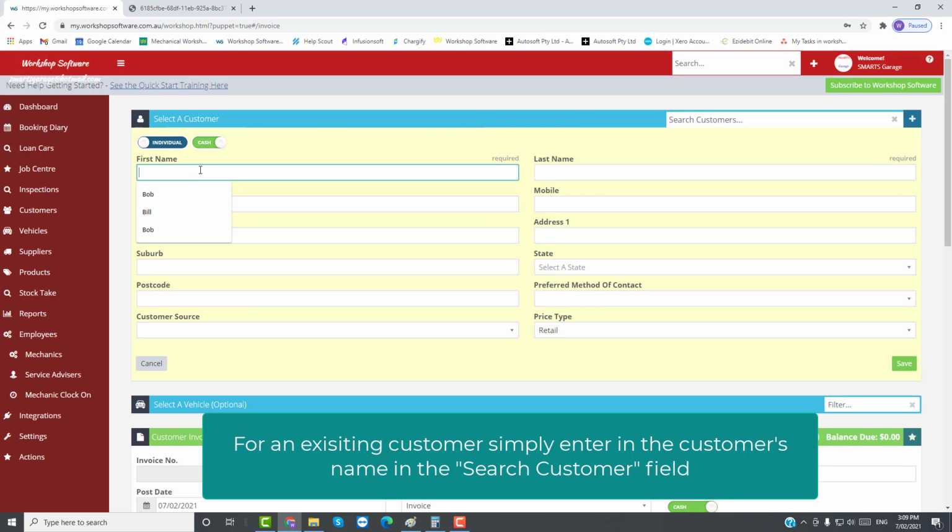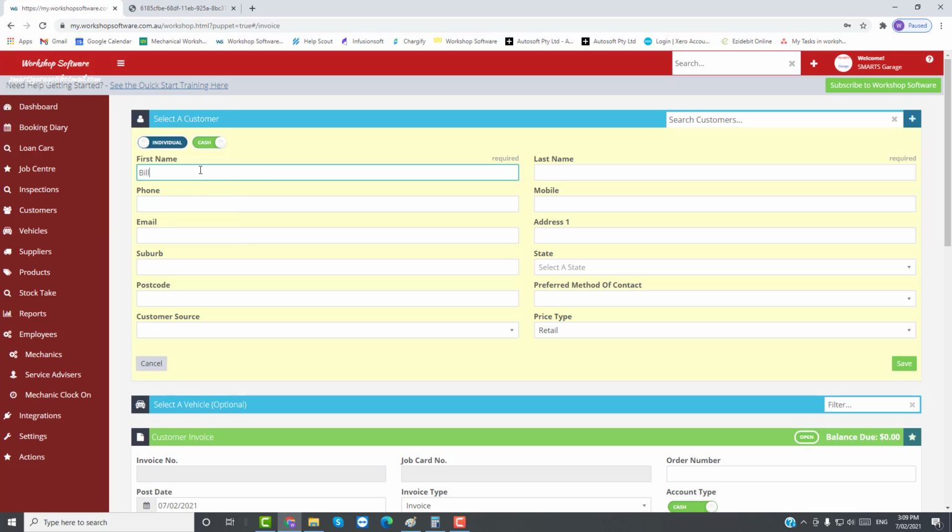His name is Bill Withers. So we come in here, we add Bill Withers. And again, as we mentioned in an earlier video, you want to get as much detail as you can about these customers in order to have a professional output on your documentation for them, and also so that you have nice clean records within your system.